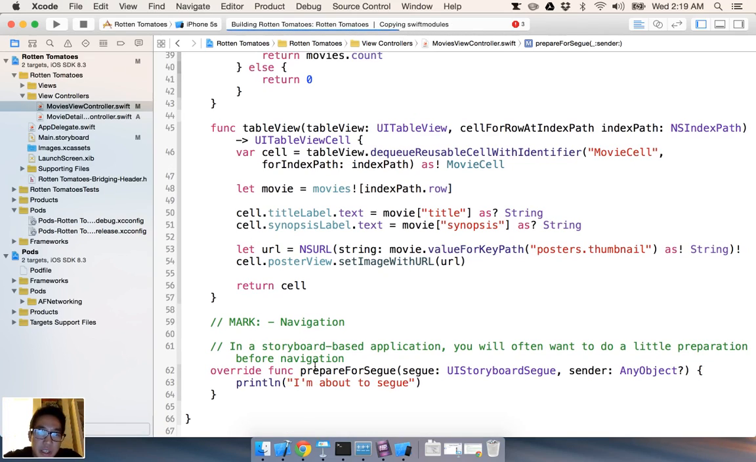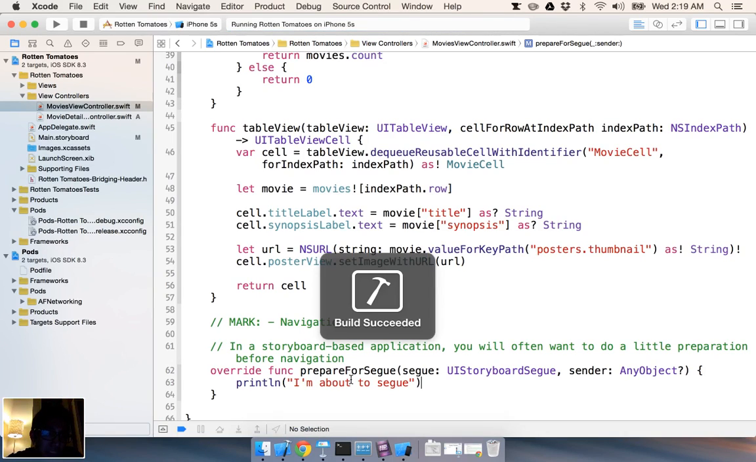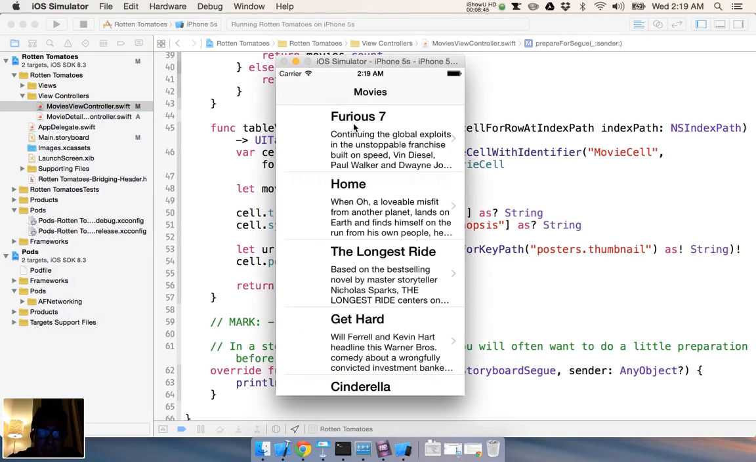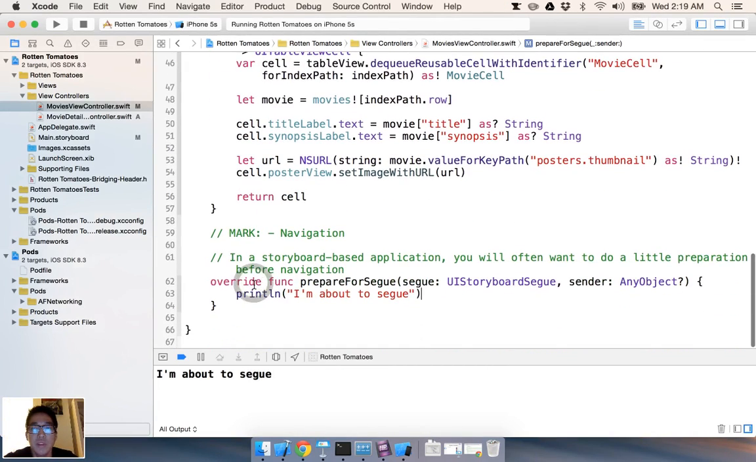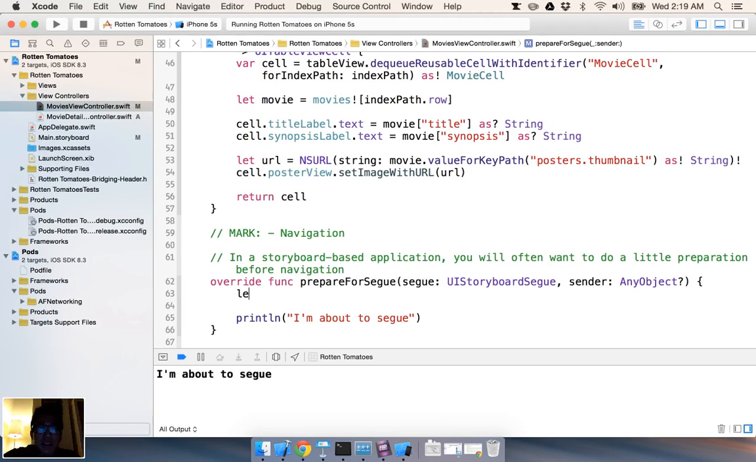So this function is called right after you click on the cell, but right before you switch to the next screen. That gives you an opportunity to set up that next screen any way you like. So one trick is there's a sender, and the sender is a generic word in iOS that means the thing that fired the event. In our case, the thing that fired the event is the cell. So I can downcast this and create this cell, sender as UITableViewCell.